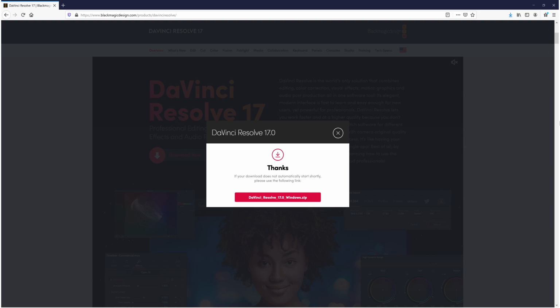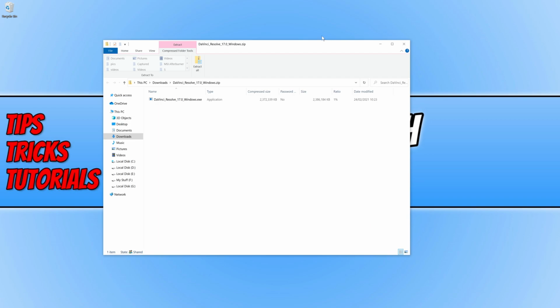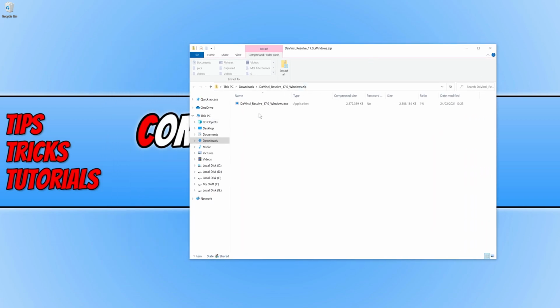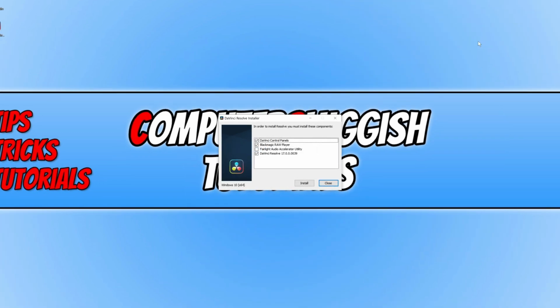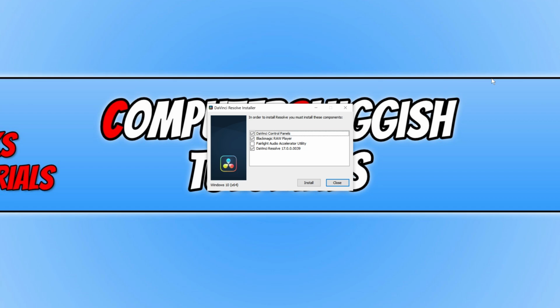Once the file has finished downloading, you now need to open up the zip folder, and we then need to drag the file to your desktop. Once the file has finished extracting, we can now double click on the setup file, and you would then end up with a window that looks like this. You can now choose which components you would like to install. I'm actually happy with the options that are selected, but the main one you do want to install is the very bottom option, DaVinci Resolve 17.